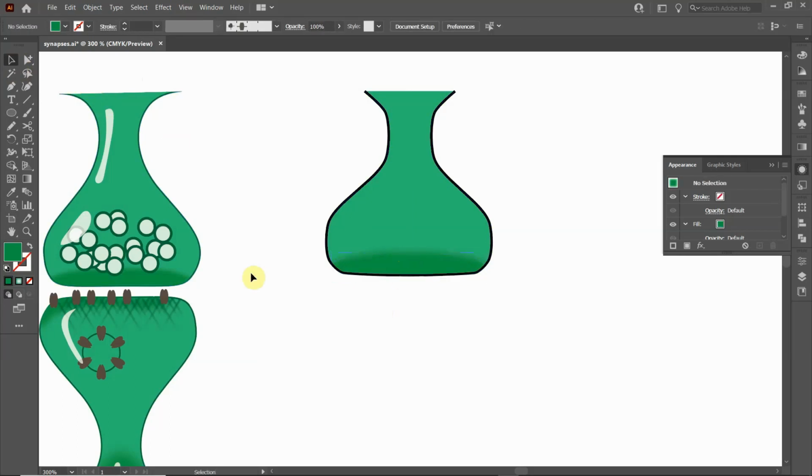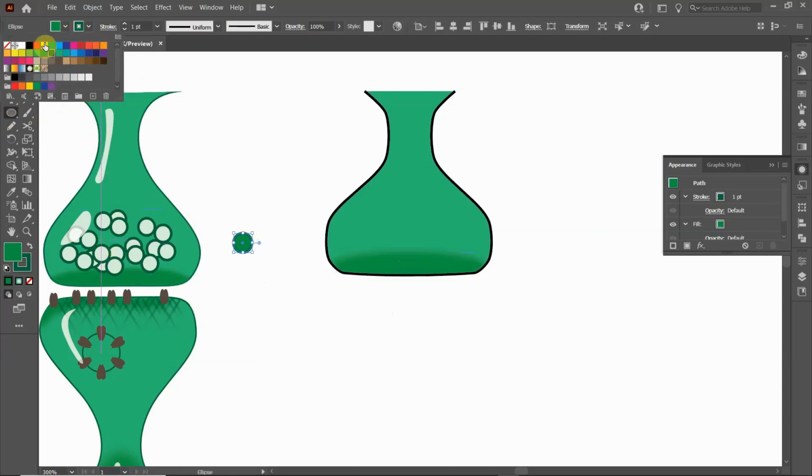Okay. All right, so now we want to create these synaptic vesicles. Okay, how do you do that? Well, first draw the circle for the synaptic vesicle. Something like, I don't know, maybe that. Okay, and now we want that dark green boundary, so we're going to click dark green boundary.